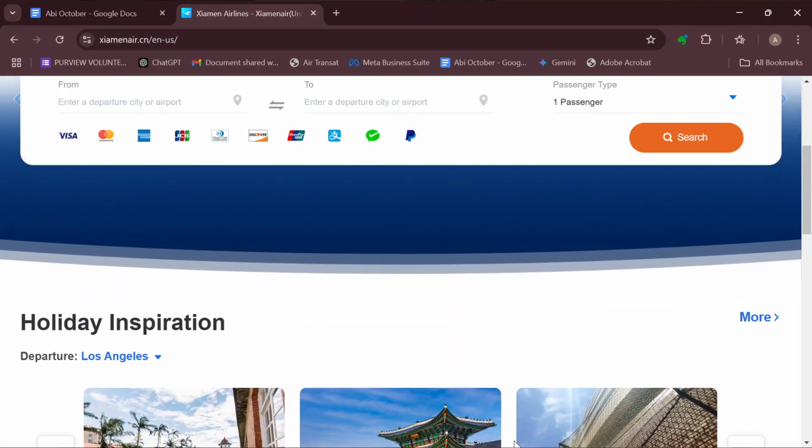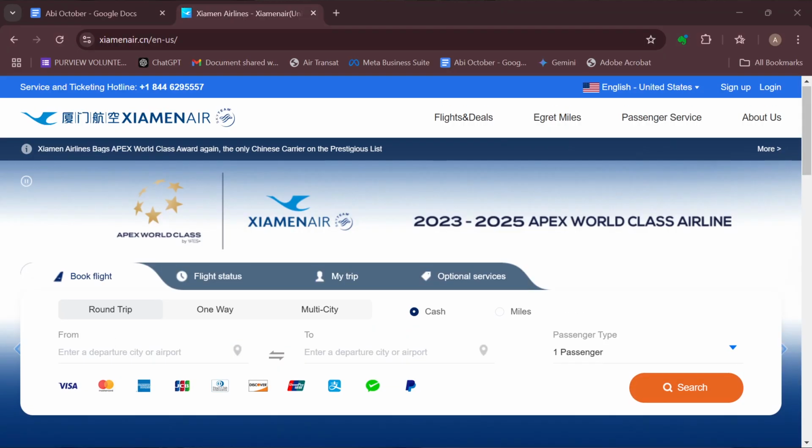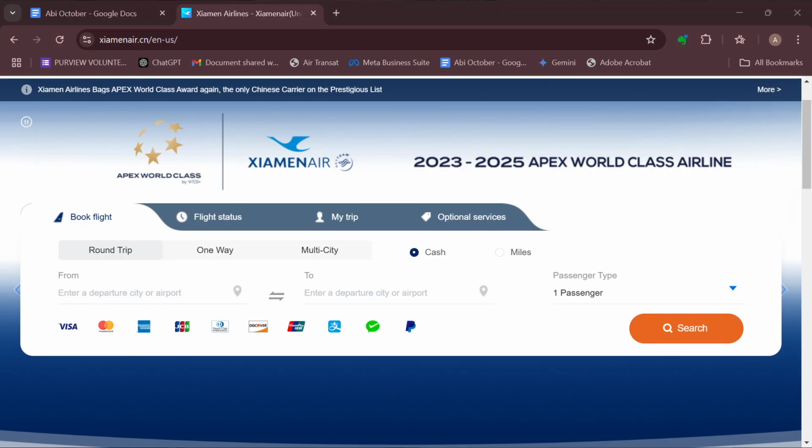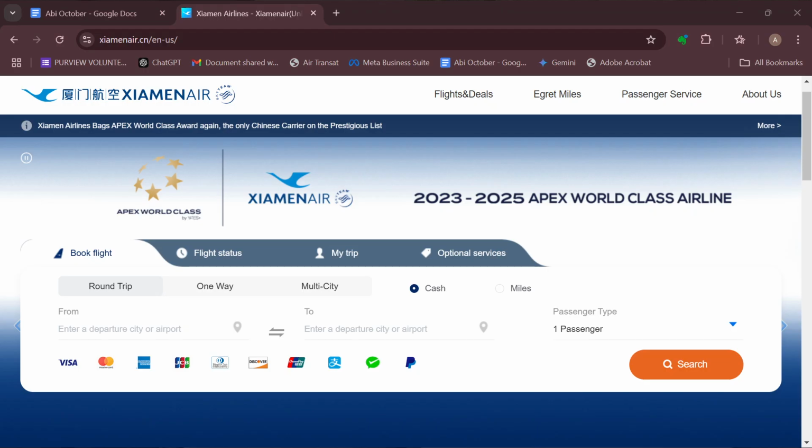So how do you go about this? The first step is for you to log in into your Xiamen Airlines account, just like I've done here. And then once you're on the website, scroll down to the section where you can see book flight, flight status, my trip, and then click on trip.